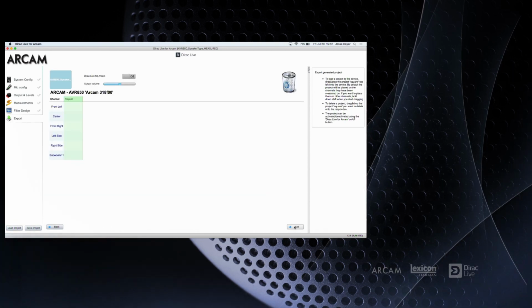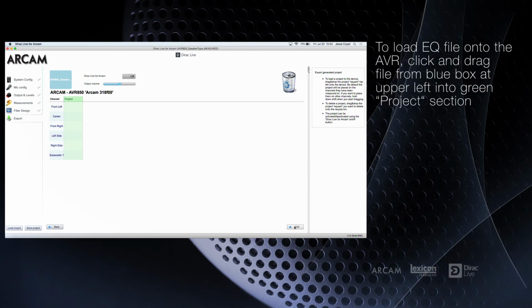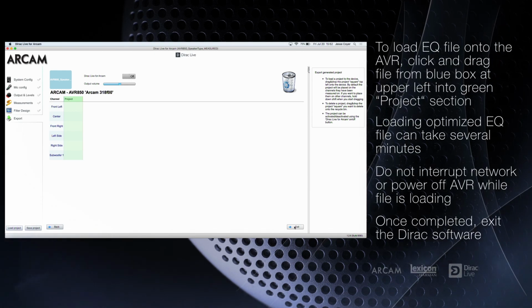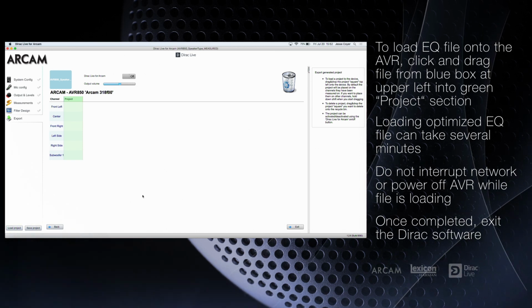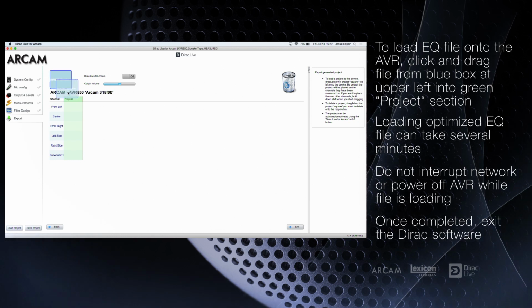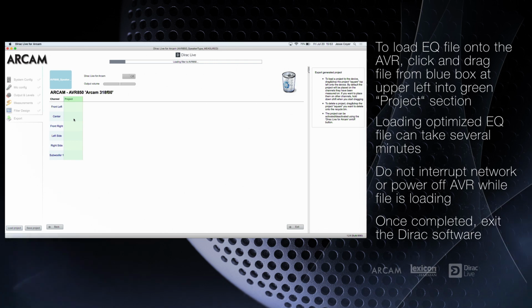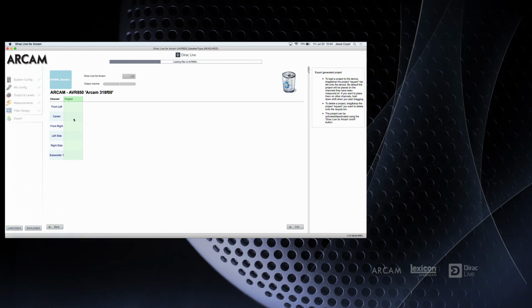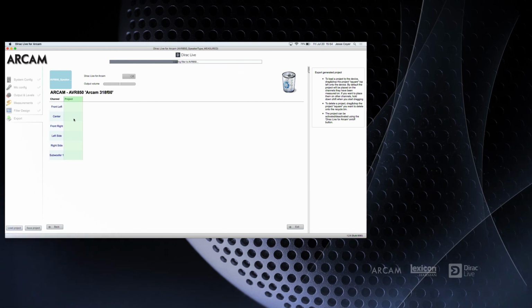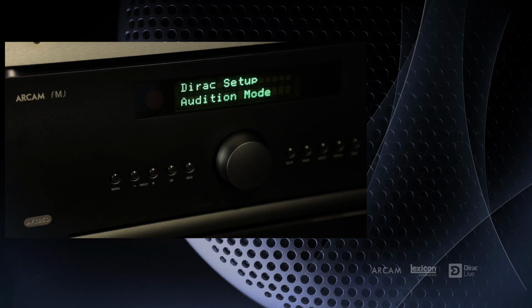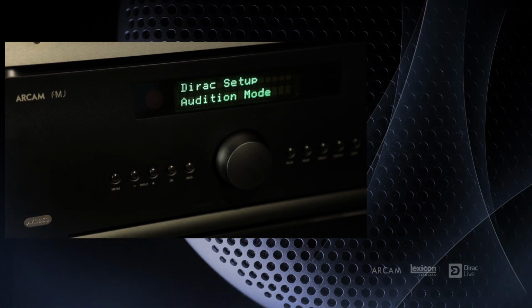To load the optimized file into the AVR, click and drag the optimized file from the blue box in the upper left and drag and drop it into the green space. Loading the optimized file into the AVR can take several minutes, so be sure not to interrupt the network connection or turn off the AVR during this time. Once completed, the AVR display will change from Dirac Measure to Audition mode. You can exit the software now.